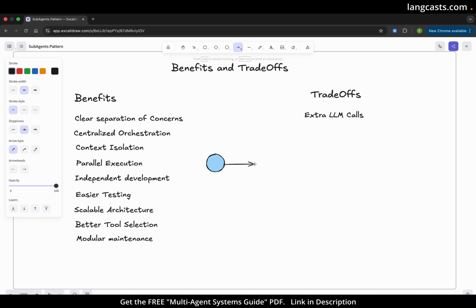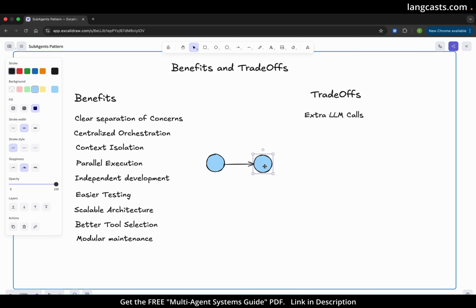It makes an LLM call to determine that, yeah, I need to go to this particular subagent. Go to the subagent. Now this subagent does its work. It makes its own call to do its work, probably calling some tools too, but it makes its own call to do the work. And that's the second LLM call. Then it returns its result.